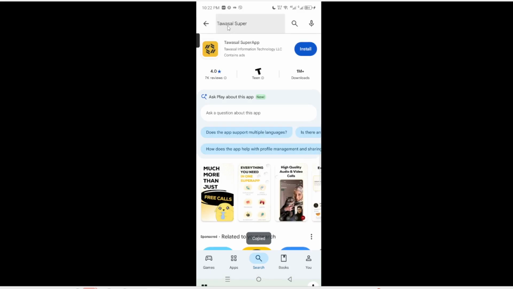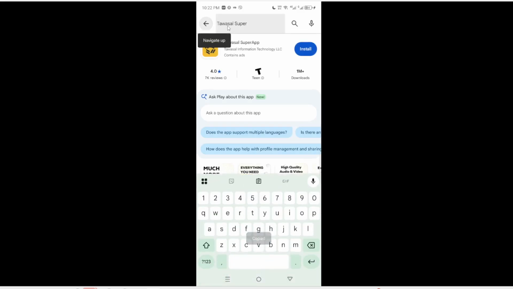As you type, you might see suggestions appear below the search bar. This feature is handy as it can help you find the app quickly without having to type the entire name. After entering the app name, press the search button or the enter key on your keyboard to proceed.